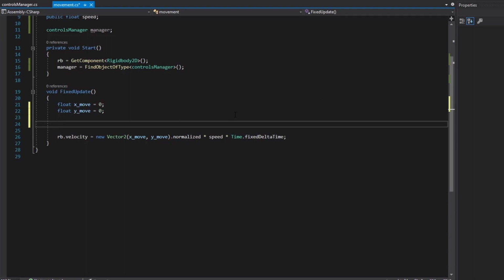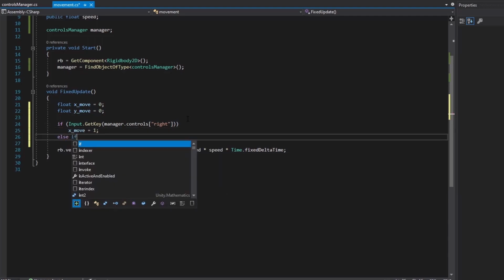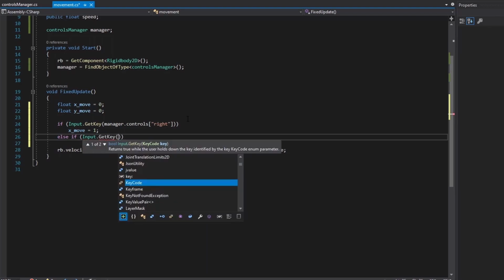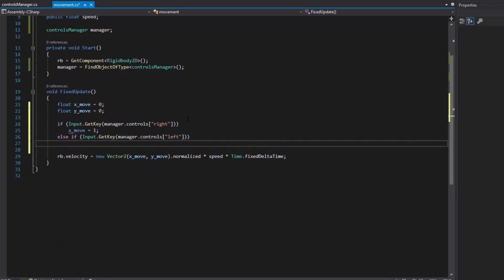So let's create that. Let's go to if Input.GetKey, and then we're going to access the right key, manager.controls, and to access a value from a dictionary, just put the square brackets right there like an array, and you put the key that you have, in this case right. So if we press the key that is associated with the right movement, then we want to set xMove equal to 1, and else if Input.GetKey, and the same thing, manager.controls, and we want left in this case, then we want xMove to be equal to minus 1. Otherwise, if we don't press anything, either right or left, it's going to be 0.